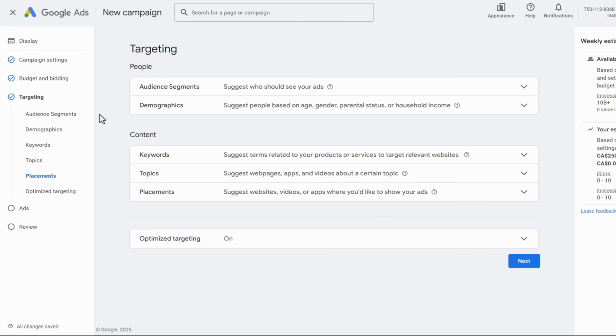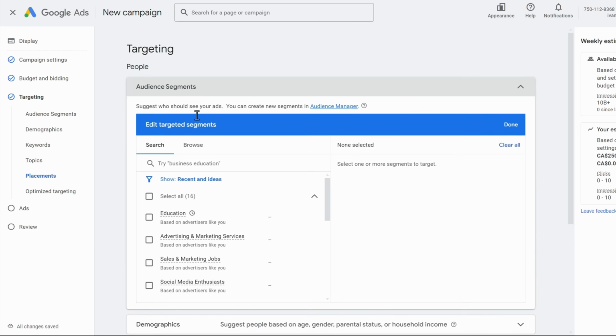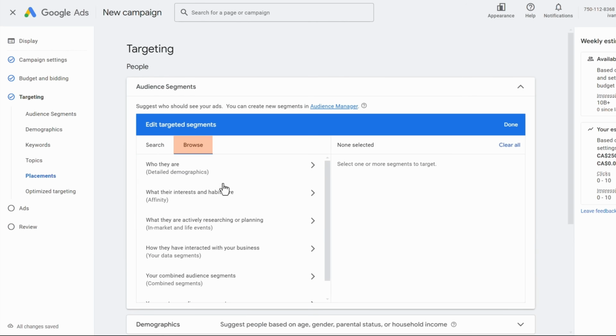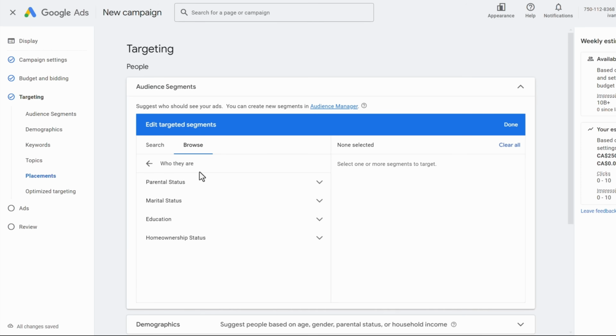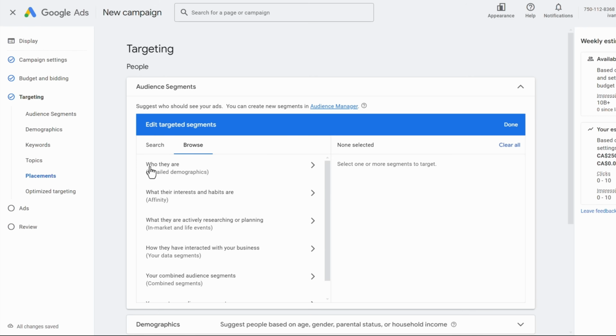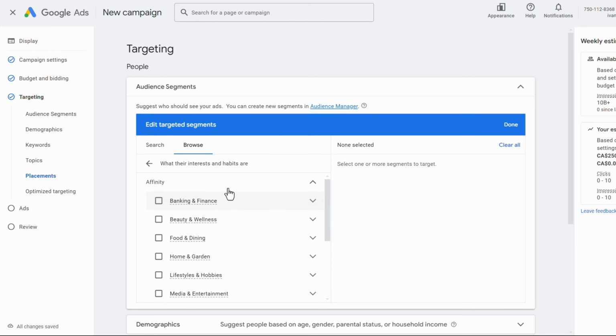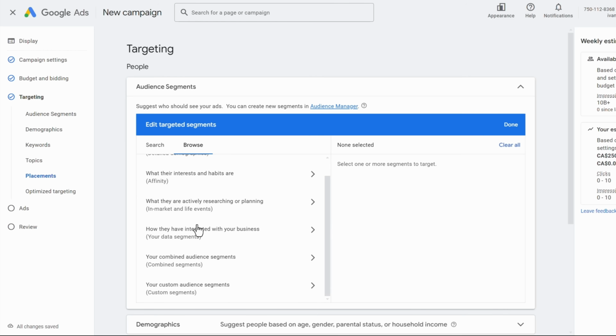So let me show you some of the options here that you have for both of these options. So if you go to audience segments over here, if you click on browse, you have all of these different options. You have detailed demographics where you can target by parental status, marital status, education, home ownership, depending on what it is you're selling. Their affinity, so what their interests are. You can come in here and you can go through all of these options. In market and life events, data segments, combined segments. So these are custom segments that you can create yourselves. And so these are some of the options you can go with.